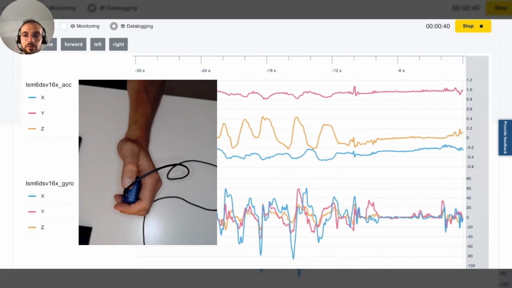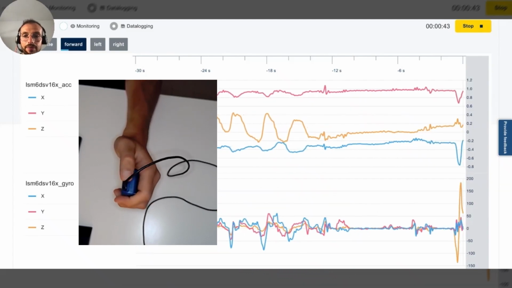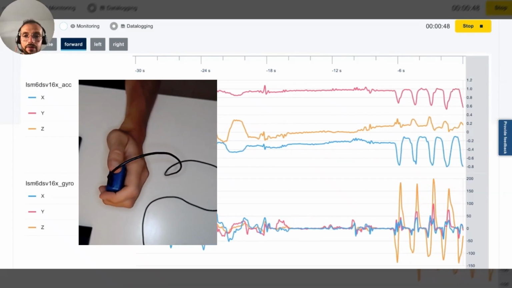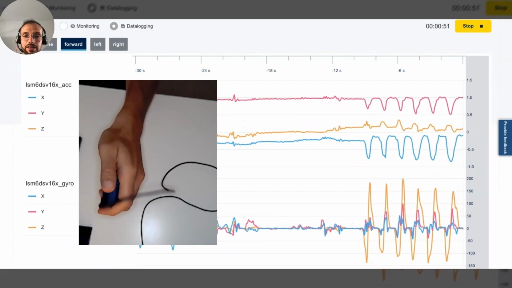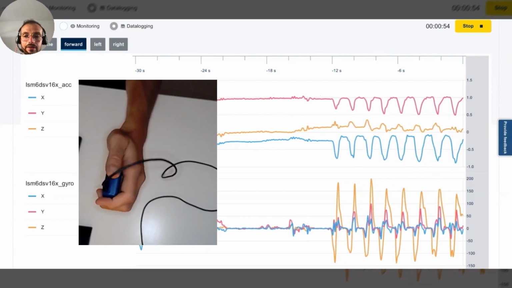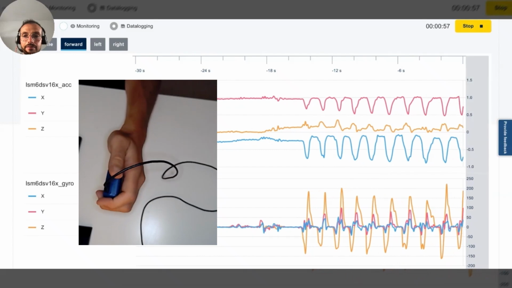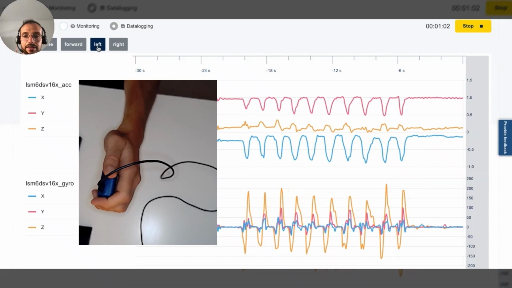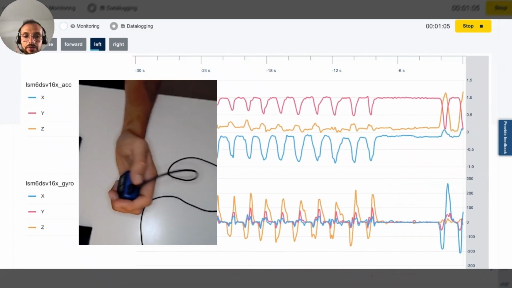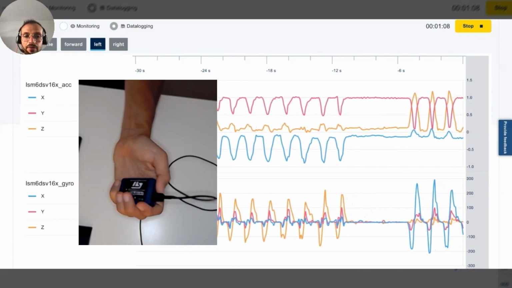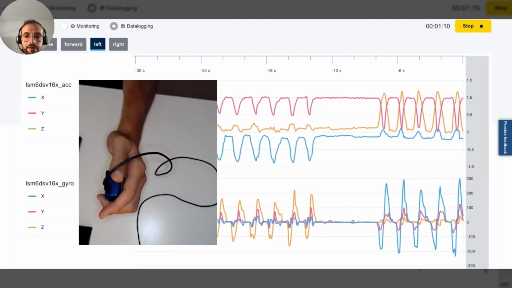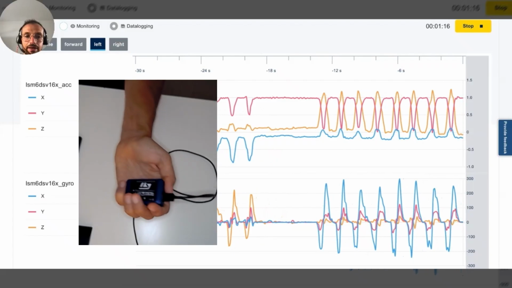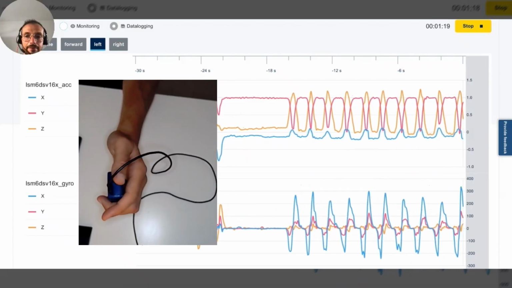So let's enable and let's do the movements. 1, 2, 3, 4, 5, 6, 7, 8, 9, 10. Now the same for the left class. 1, 2, 3, 4, 5, 6, 7, 8, 9, 10.